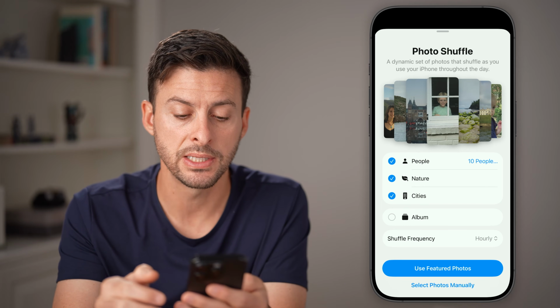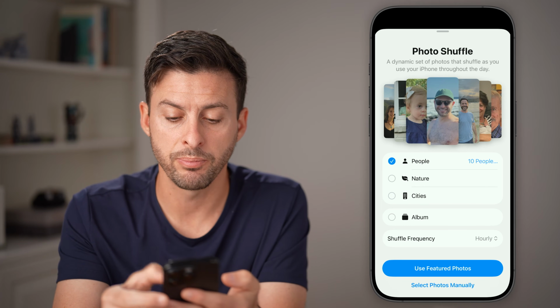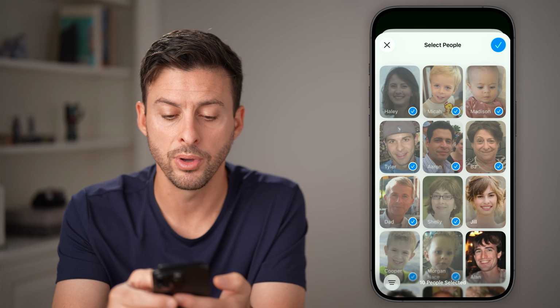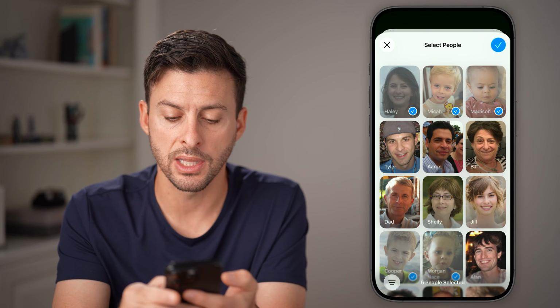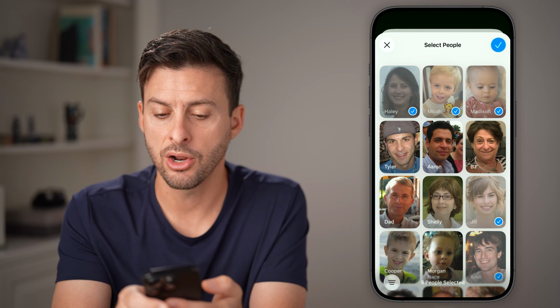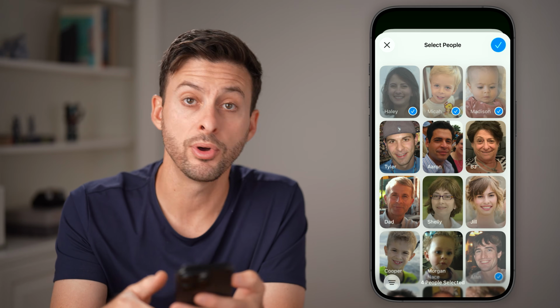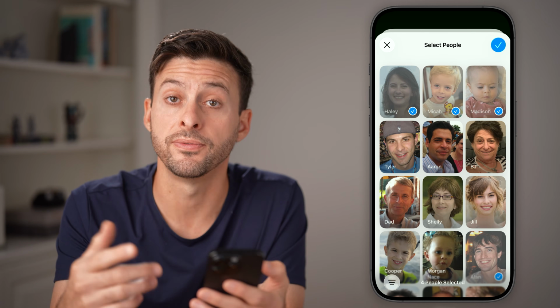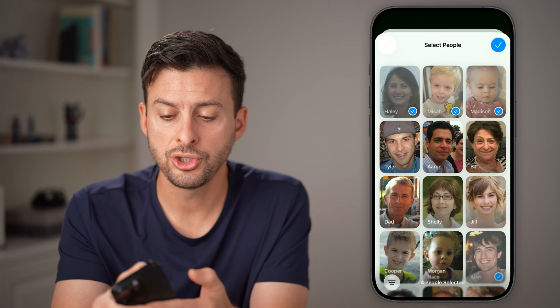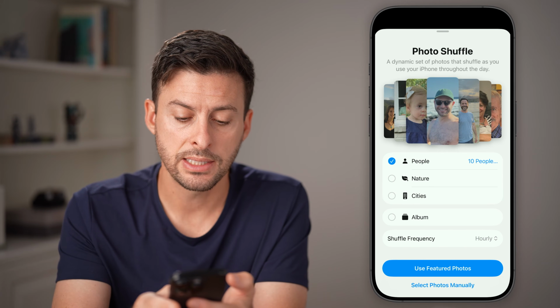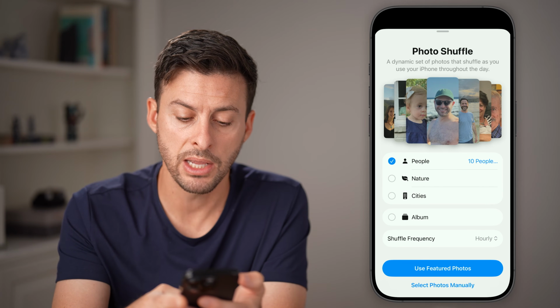Nature, people, cities. Let's say I wanted a specific person. I can tap on people and I can choose to unselect a lot of these. And I can only just choose a few different people if I wanted to just shuffle through those photos of those people. But you can also go back out of here and tap on choose photos manually at the bottom or in albums.